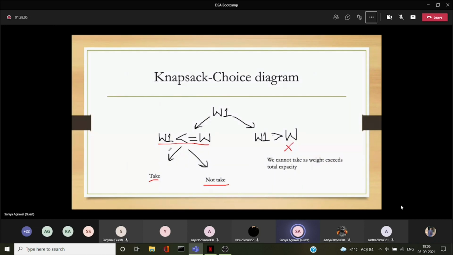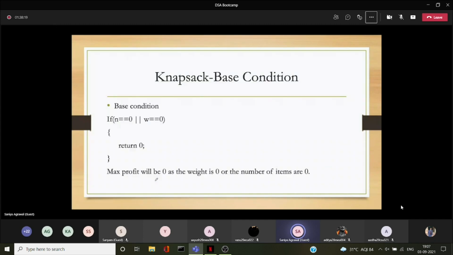But if the weight is less than the capacity, then we will consider two cases: taking the item or not taking the item. So if we understand this basic condition, then it is very easy to write the code. Firstly, we will see the base condition. So what is the base condition?